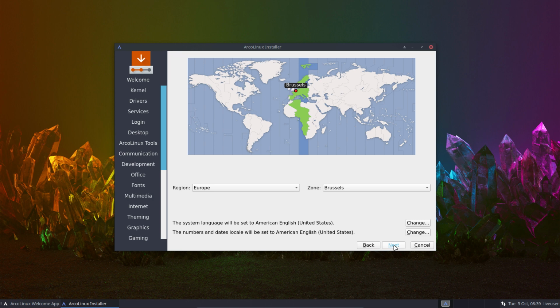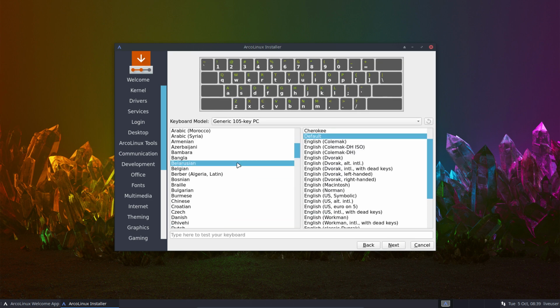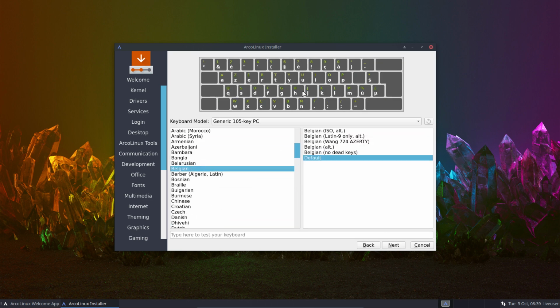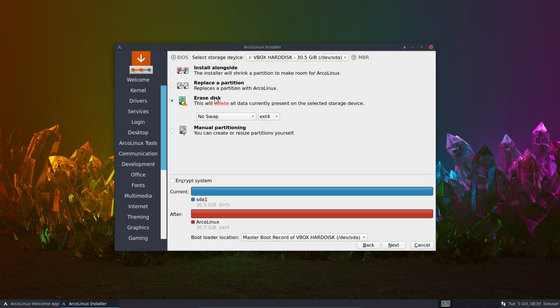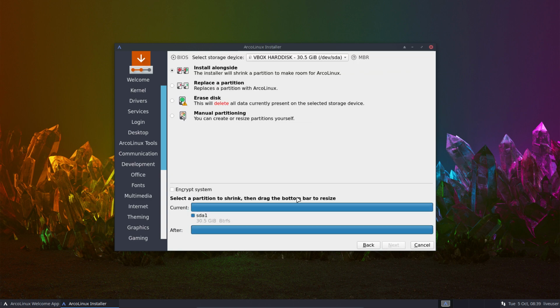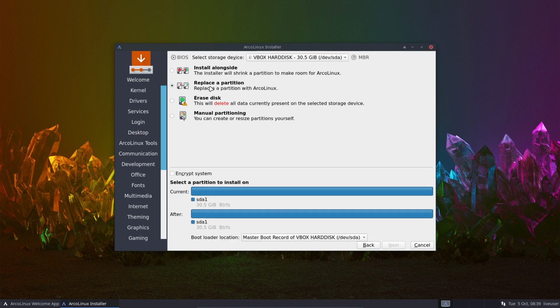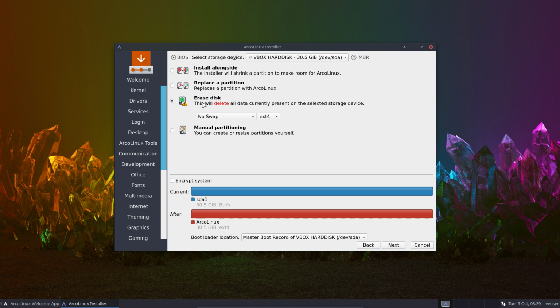Next, where do you live? The normal drill. What languages do you want, etc. Next, very important for me, AZERTY, check. Next, and then decide what you want to do. You can install alongside, that's like this. Replace a partition, well, there's just one partition. Erase disk is what I recommend, one operating system per hard disk, and there will be no frustrations.